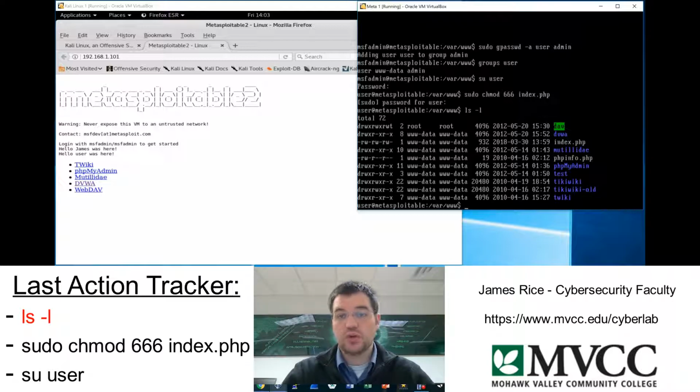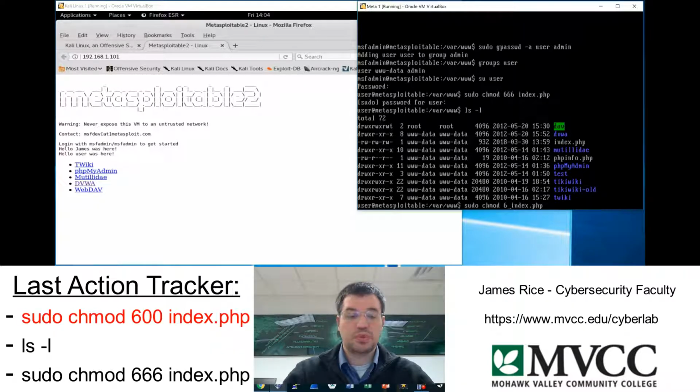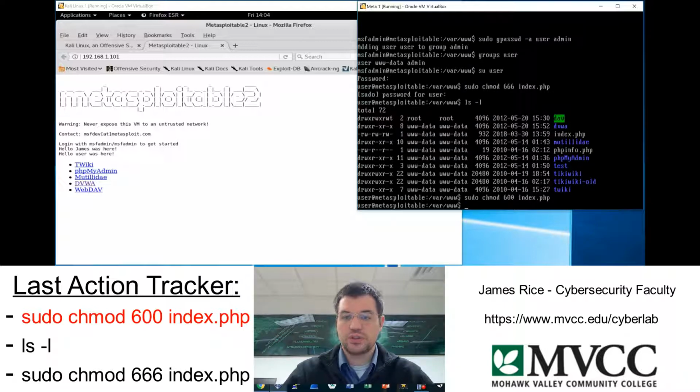If you wanted to revoke other people's authority, you could run the command again, but this time instead of running something like 666, maybe he could run something like 600, which ends up pulling away everyone's permissions for this particular file, sudo chmod 600 index.php.